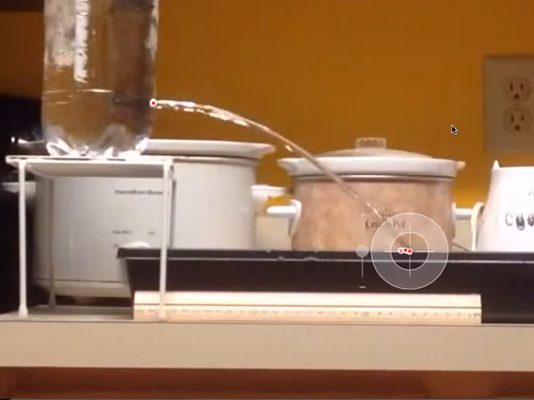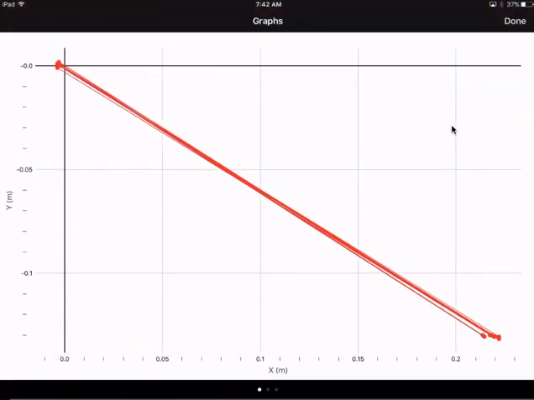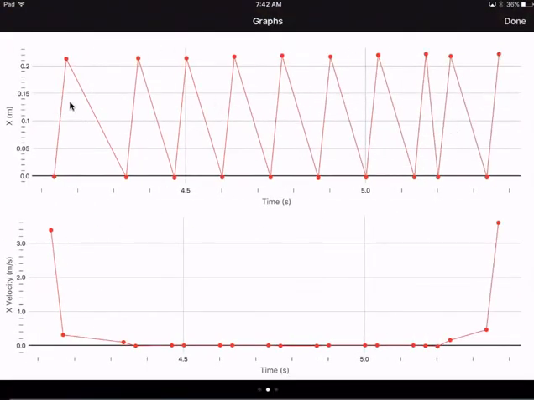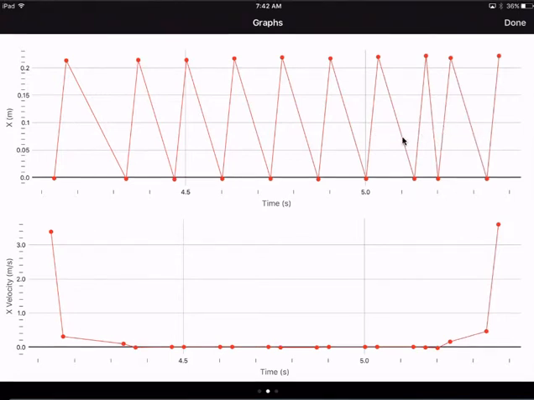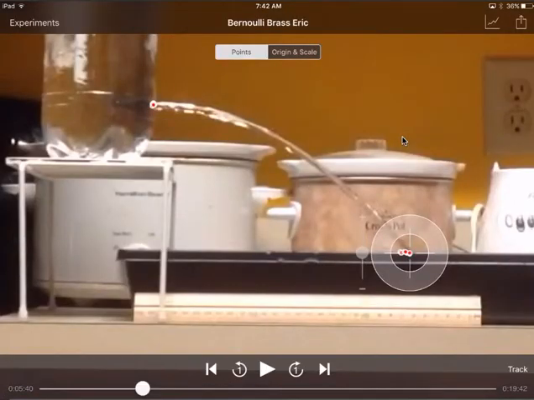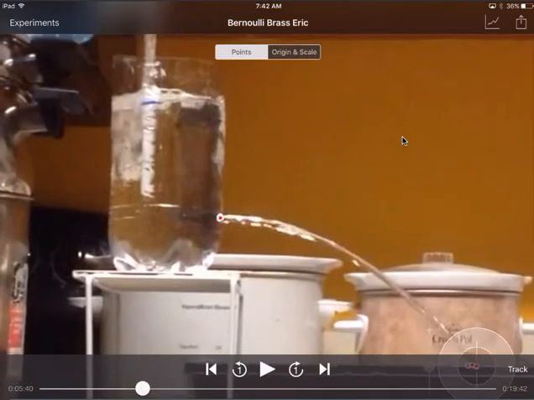All right, and let me just double check. Yep, let's see. We have 1, 2, 3, 4, 5, 6, 7, 8, 9, 10. Beautiful. So that's going to be for our kinematic. So we know the first set of data is going to be kinematic. Now we need some more data.